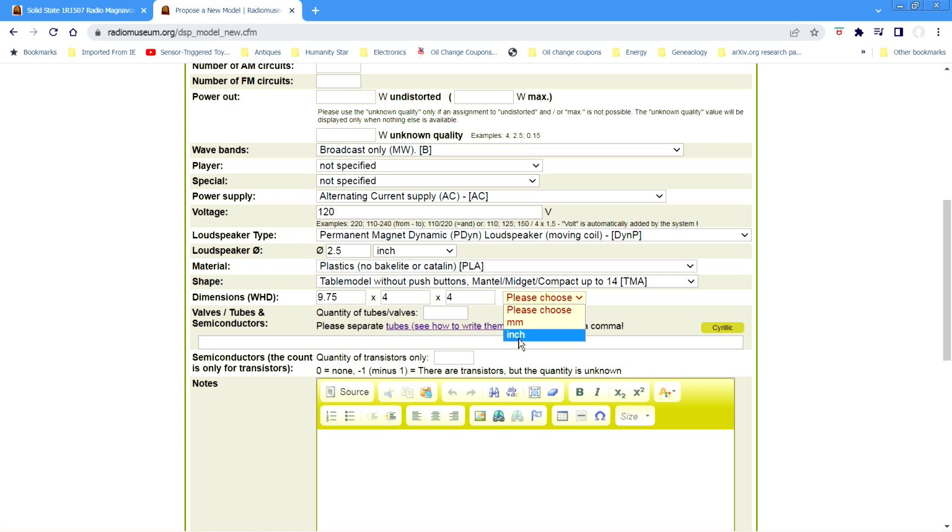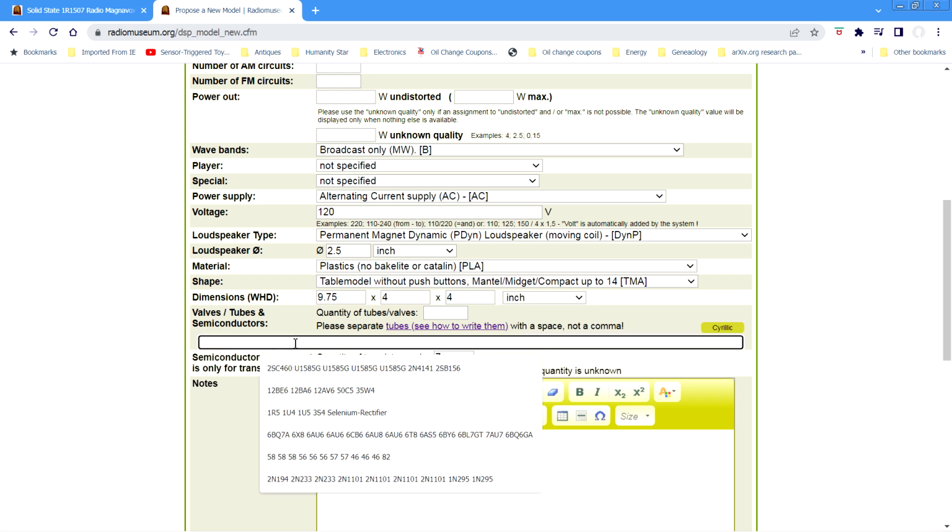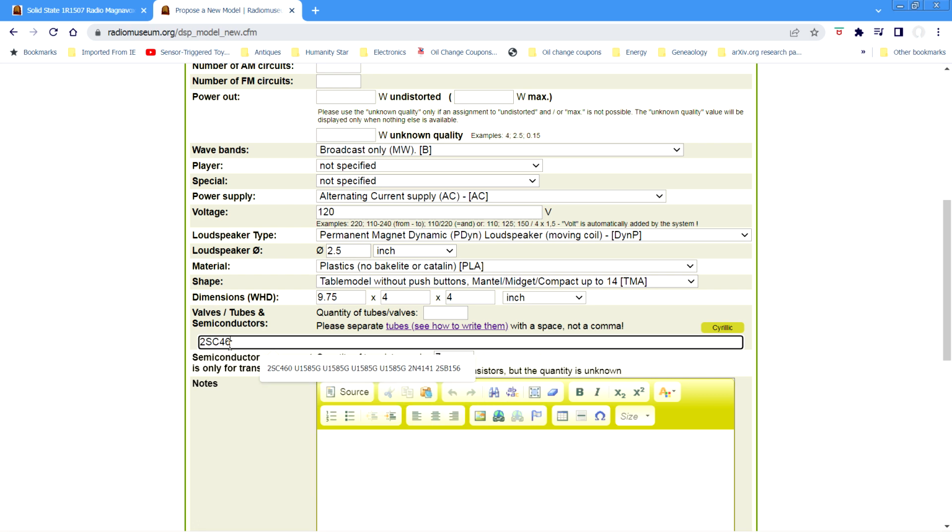There. Okay, there's no tubes, so leave that one blank. There are transistors, and the quantity of transistors, that's 7. And you always enter these from the antenna input all the way through your IF stages, all the way to your output, your audio output on the right. Okay, so this one is going to be a 2SC460, and I've already got the sequence down here in my past history, so I just select on that, and there they are. There's 7.